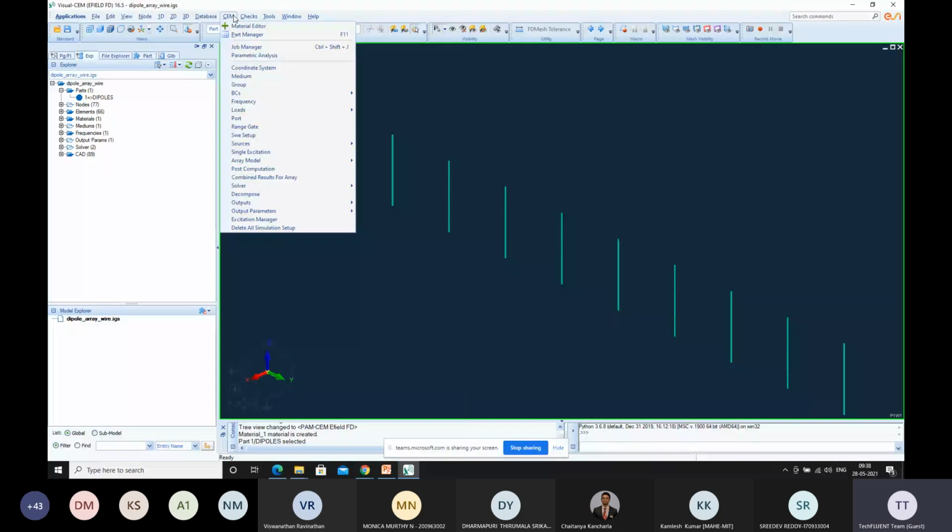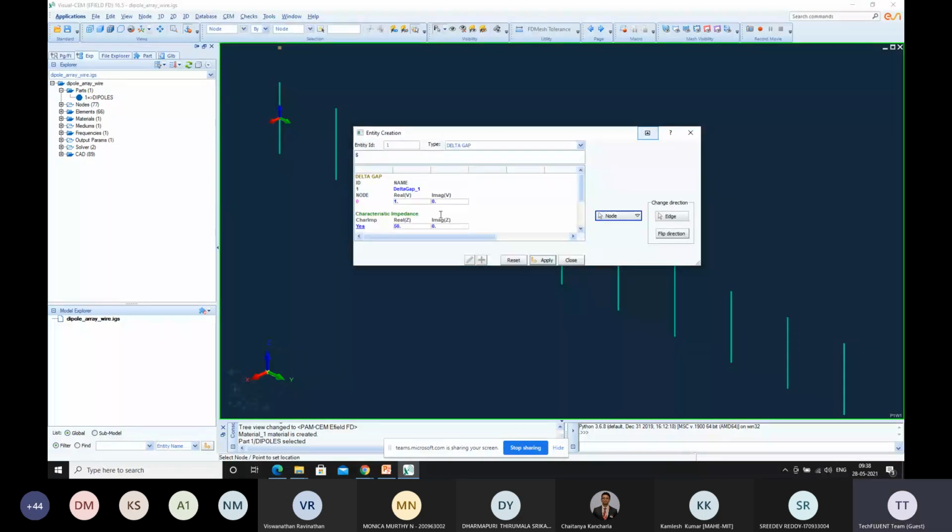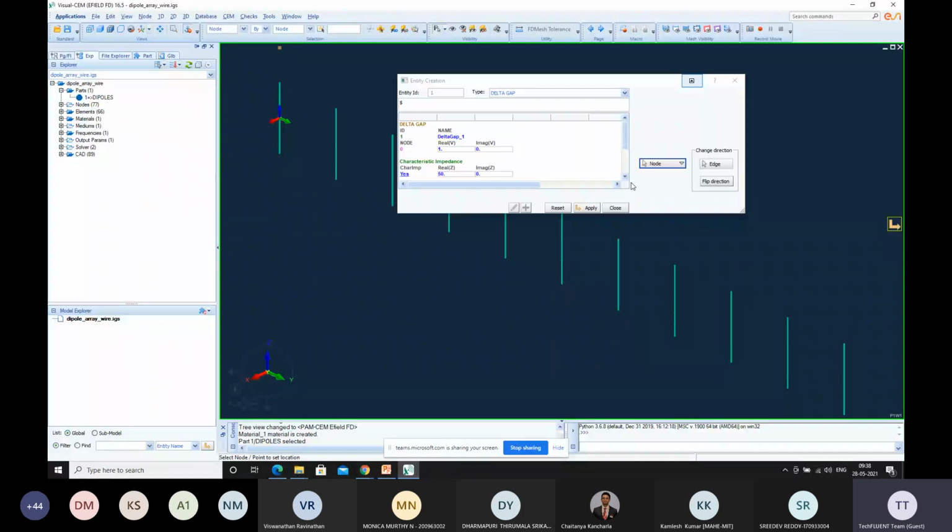Once this is done, now we have to go for source assignment. Under sources we have delta gap. Let us go for delta gap. Now the challenge is we have to create a delta gap for all the dipole elements. All the dipole elements we have to radiate with the same power, so that I'll be getting a perfect, improved pattern as an array. So I have to create almost 11 delta gaps. So keep track of it.